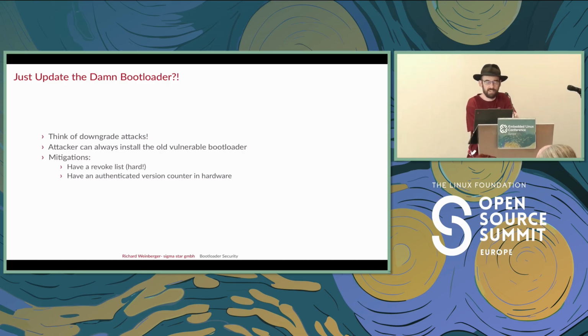Or have you ever designed a system that supports secure or verified boot and thought about downgrade attacks? That's good. So usually people are completely surprised that this attack vector exists. So for those who have not raised their hands, let me explain.